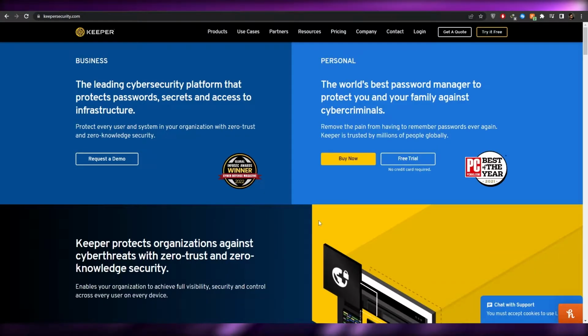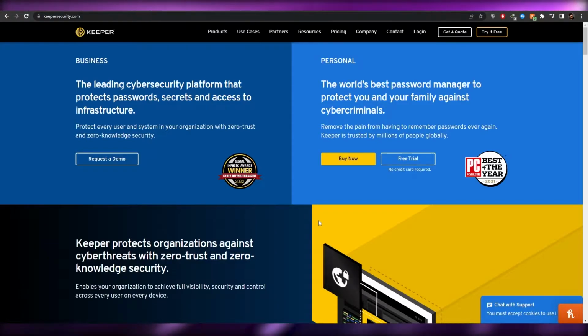Now I just want to say that for those of you who don't know what Keeper is, basically it's a protector for your computer. It removes files and secures them in a locked folder, so you can keep your privacy. So having said that, let's just jump into the video.